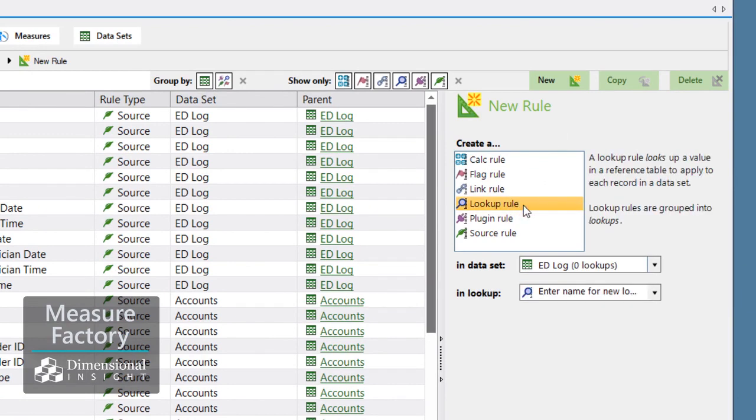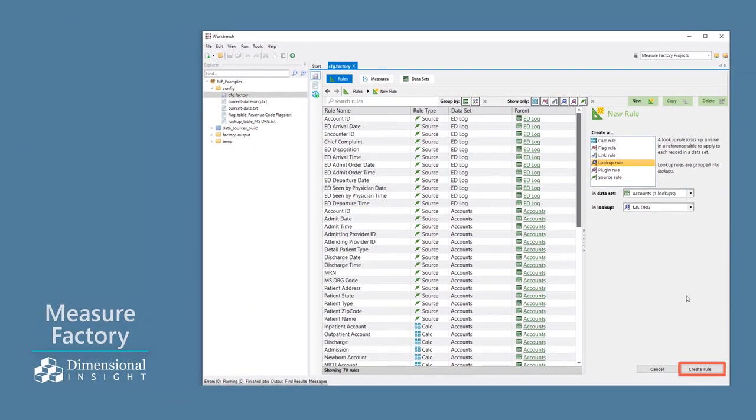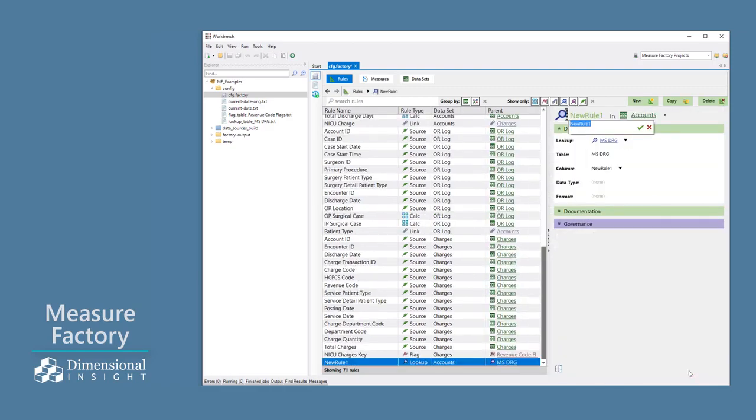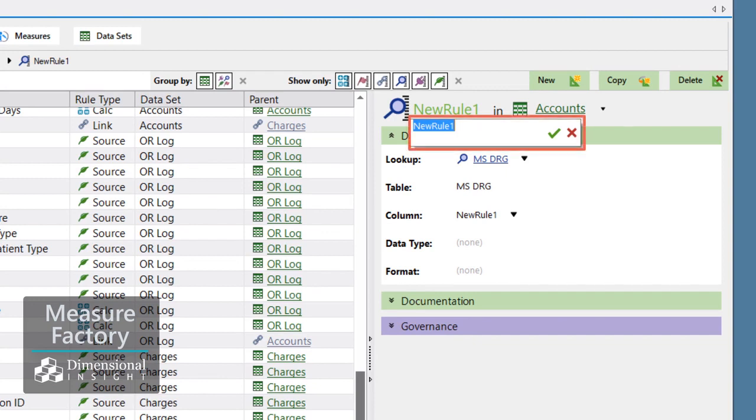The lookup rule references a lookup table associated with dataset accounts, so we'll select Accounts next to In Dataset. If we had more than one lookup defined for our dataset, we would have to specify it here. But because only one lookup has been defined for the dataset, that lookup MSDRG is automatically selected for us. So we're now ready to click Create Rule. The new lookup rule is created and opens in the Detail pane with the default name New Rule 1.